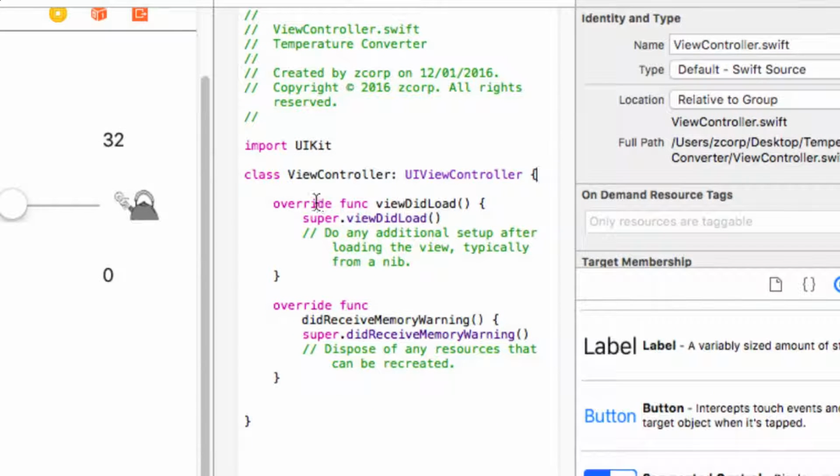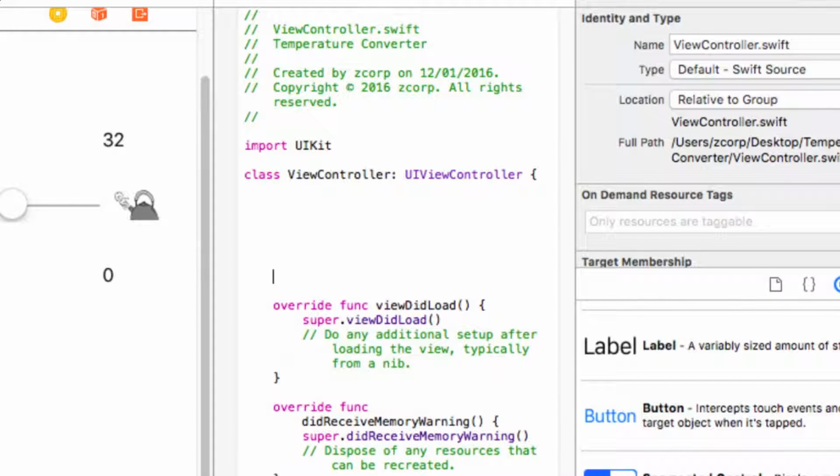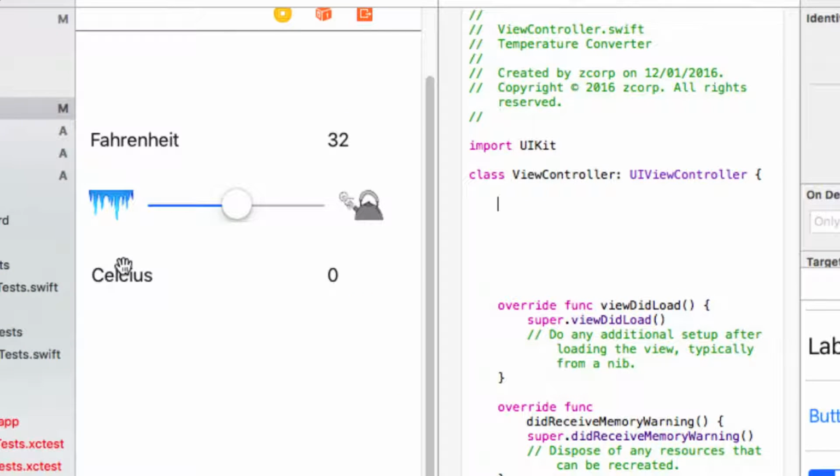What we need to do here in our class view controller is we'll just press the enter key several times to give ourselves a bit of room. And what we need to do is link these objects with the code that we are about to write. Okay, now we have a number of items that we need to declare, so we'll go ahead and do that now.